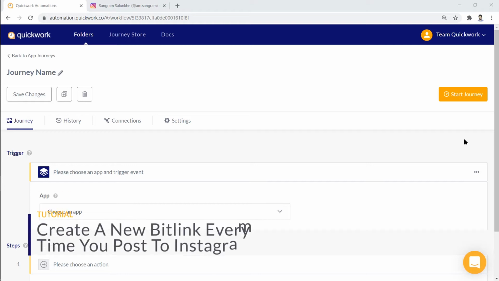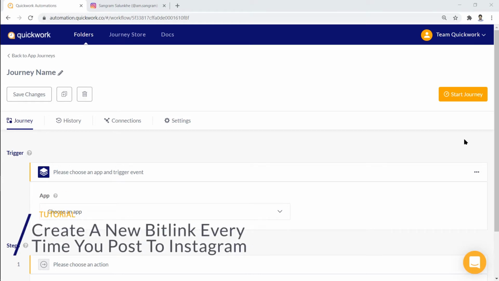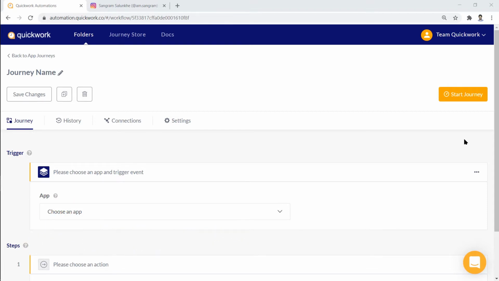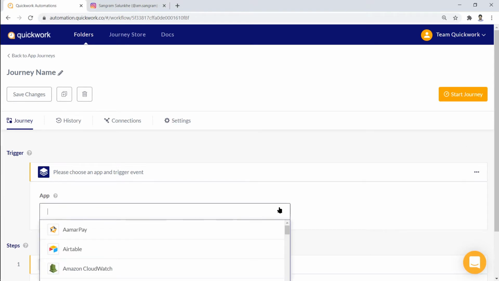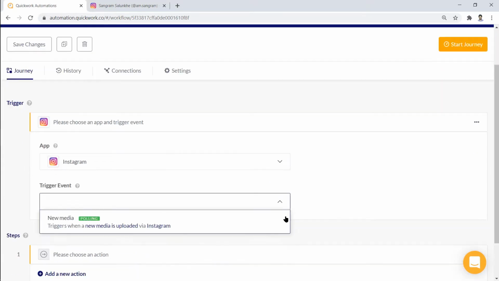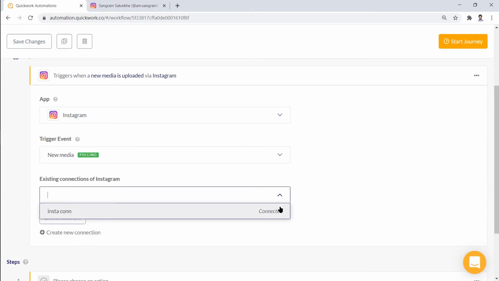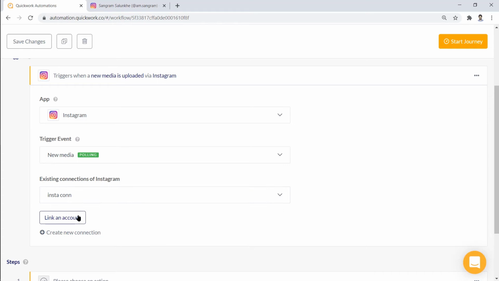In this tutorial, we are building a journey where when a new media is published on Instagram, Bitly will generate a shortened URL. So let's start. Select Instagram as trigger. Next, choose New Media as trigger event. Select an existing connection and click on Link an Account.